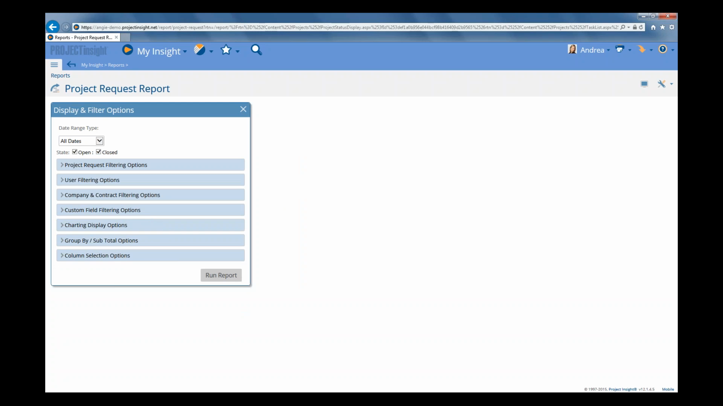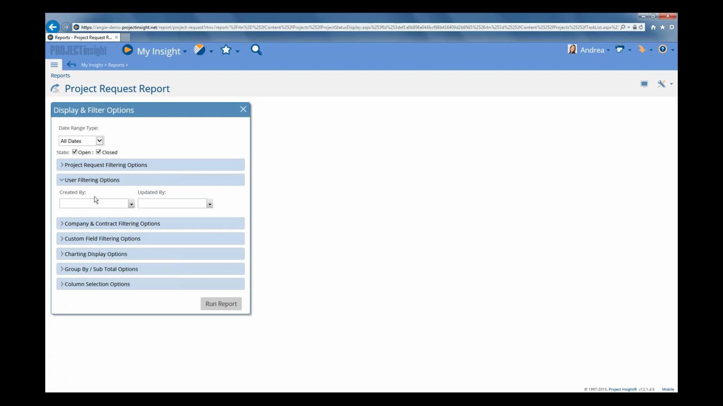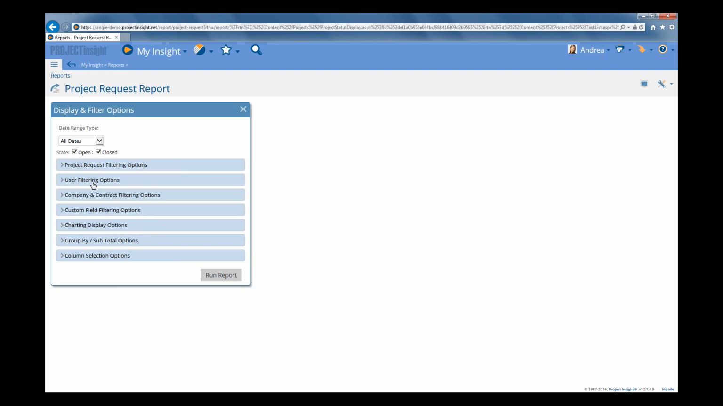And remember that even if you collapse the section on a report, it does remember any settings that you put in there, so they don't get removed, they just get hidden. You can also do user filtering, so you could choose to see all project requests that were created by certain users or updated by certain users. Again, we'll click on that section to collapse it.